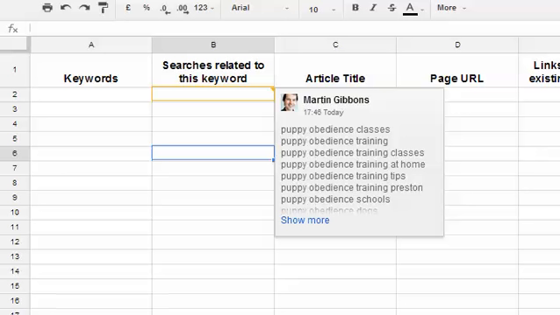What it's saying here is if this page is meant to be about puppy obedience, then there's a good chance that you will mention some of these phrases. So Google would expect an article about puppy obedience to have words like puppy obedience classes, puppy obedience training classes, puppy obedience training at home. So if you were writing your super article about puppy obedience, then you probably want to include these phrases if you can in the article without it sounding daft and a bit forced. But try and engineer those phrases into the article as you're writing it.